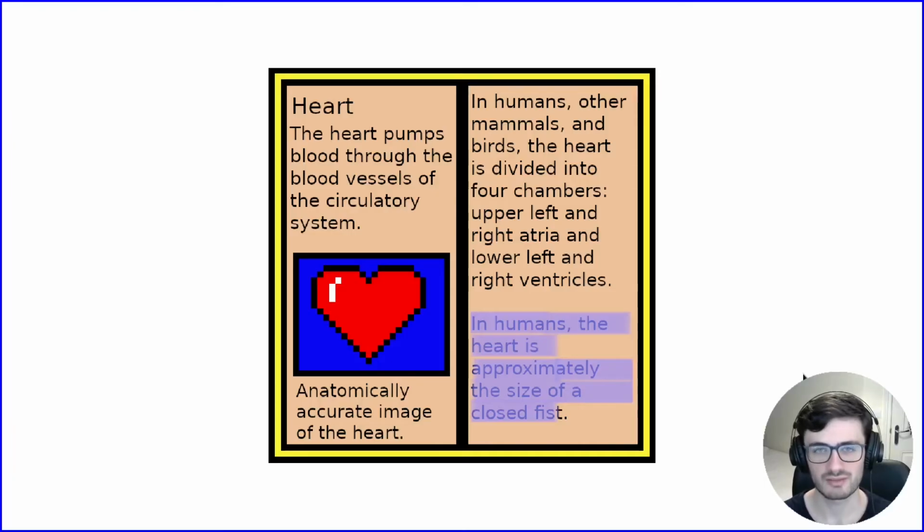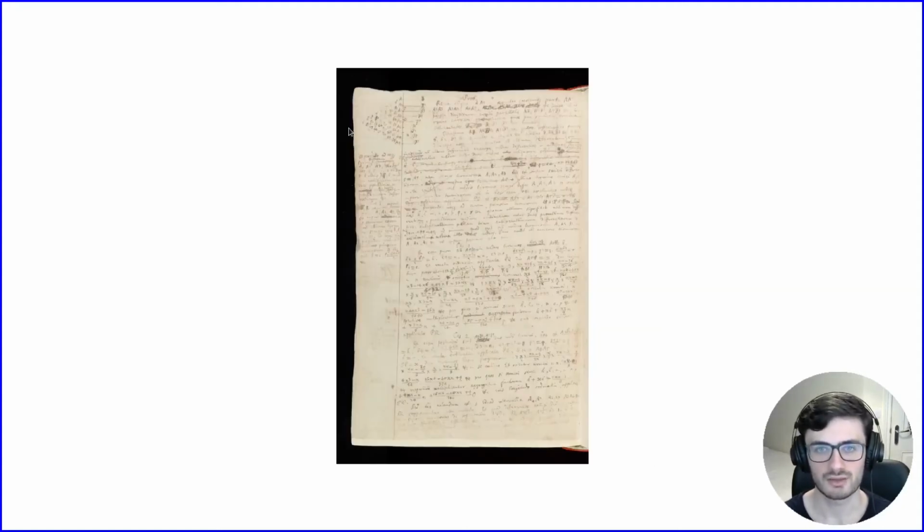In my primitive version of incremental reading, you can consider the highlights that I made as being analogous to SuperMemo's extracts. And in Isaac Newton's waste book, you can consider the notes he was making in the margin as giving a higher priority to the ideas that were contained within the main text.